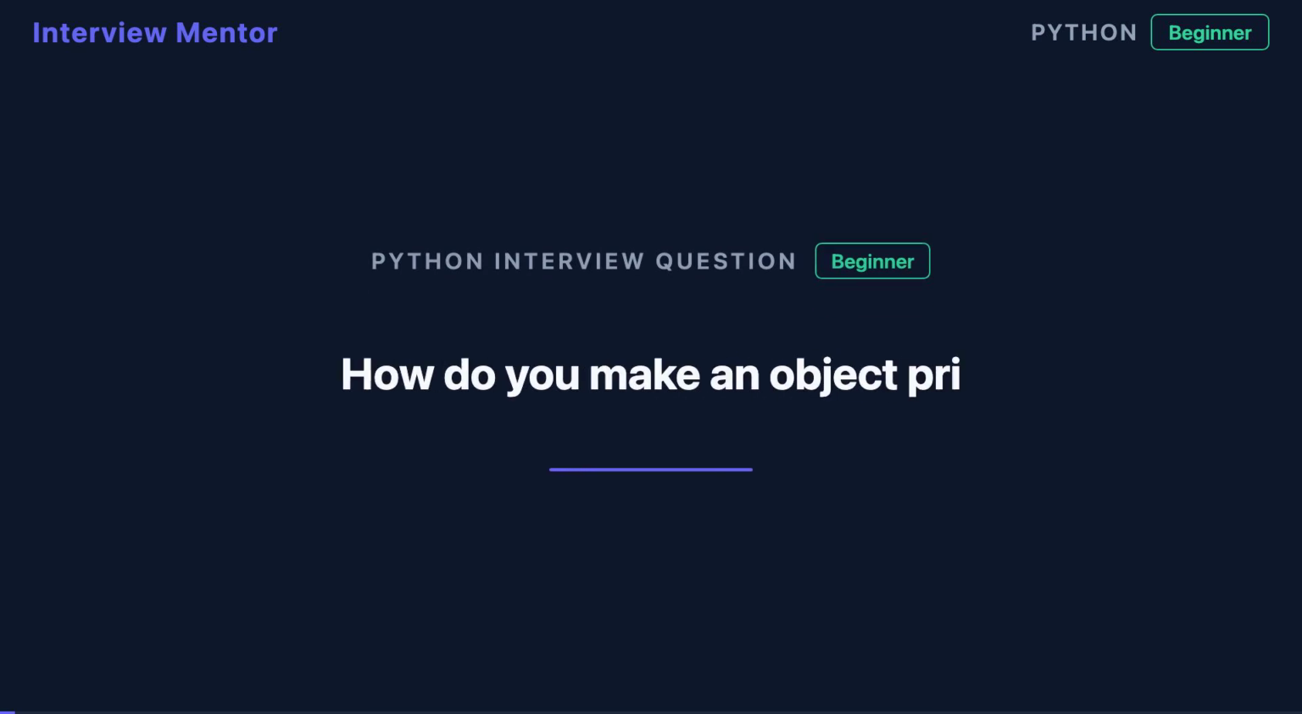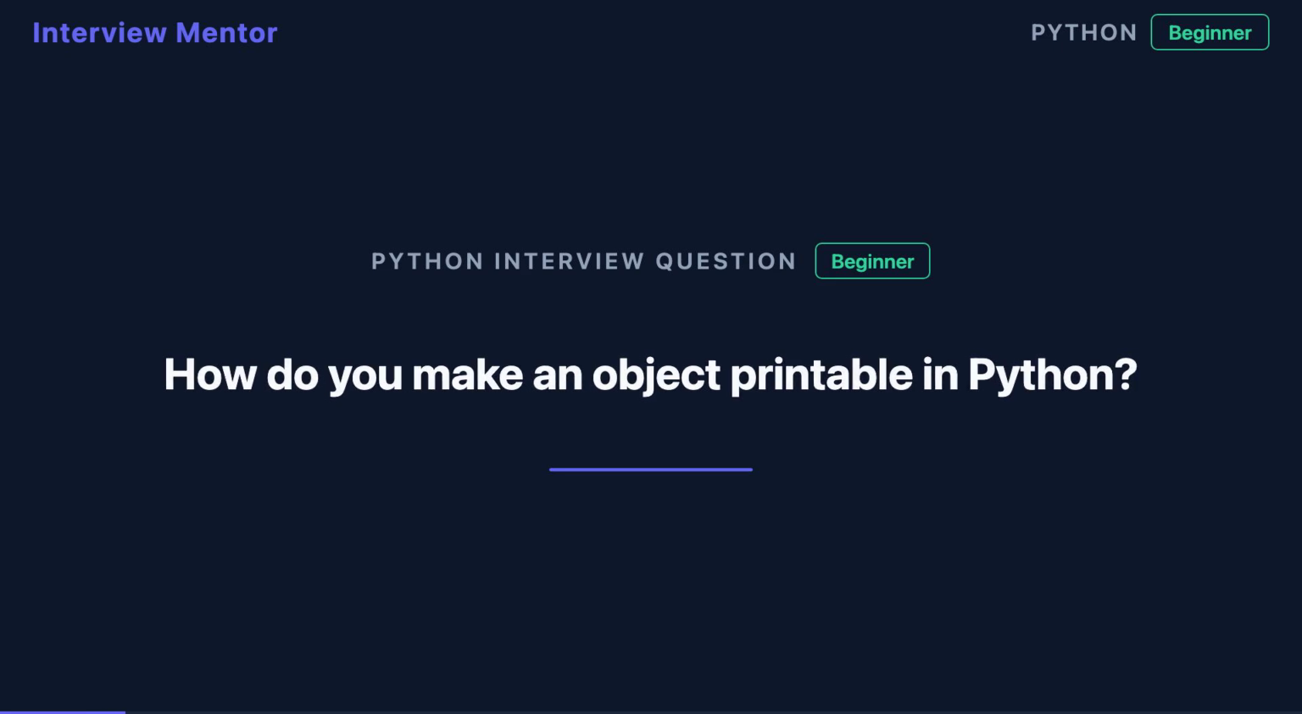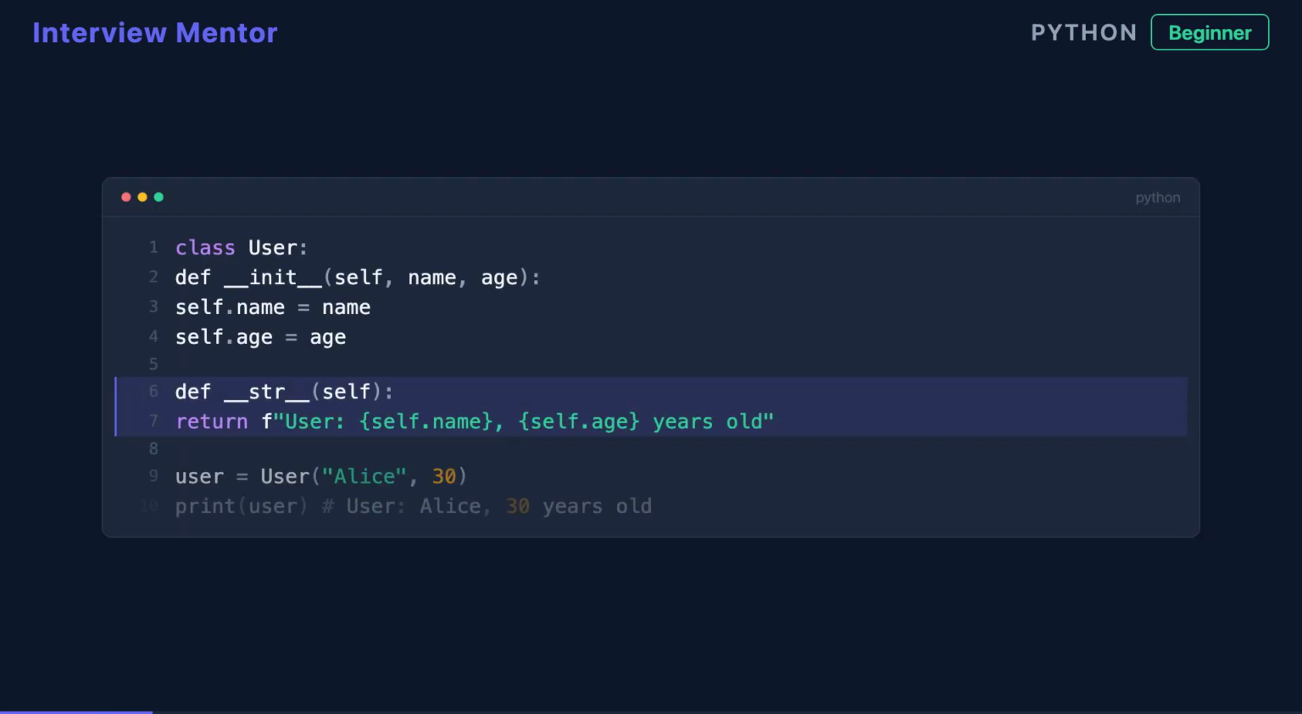Ever printed a custom Python object and got something like "user object at memory address 0x1023"? That's because Python doesn't know how to display your object. Let's fix that. The first method is __str__.